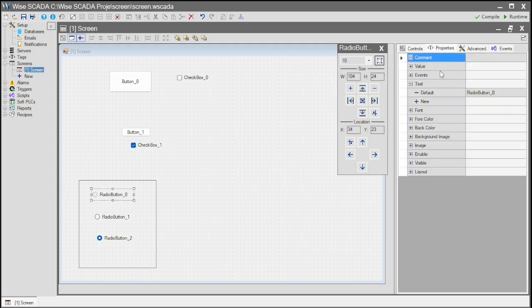Now I will change their names. I named the first radio button default. I named the second one dark. And I will name the third one colorful.